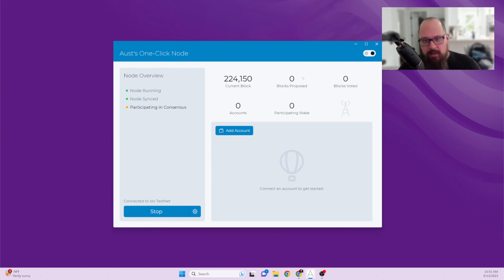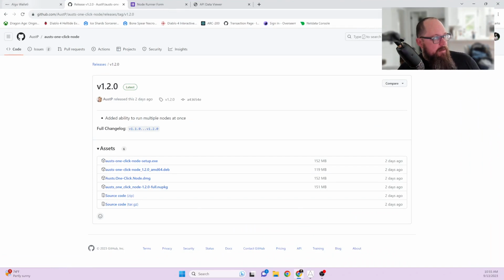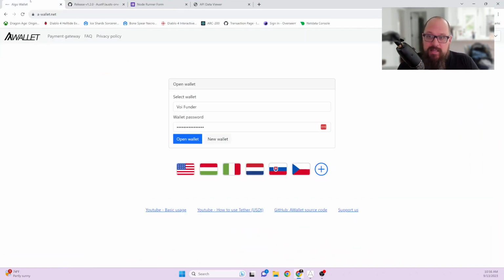So I already did it ahead of time, and the Voy testnet network is on block 224,151. But once it's synced, you're not yet participating in the network. What you need to do first is create a wallet. Right now, the fastest, easiest way to create a wallet on Voy is using the A wallet, built by Ludo, who did a great job. It's completely open source and fully integrated with Voy as well.